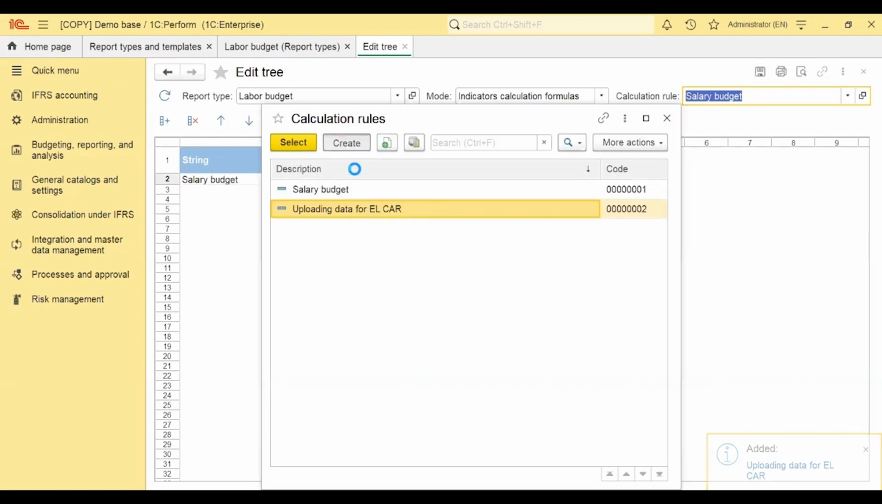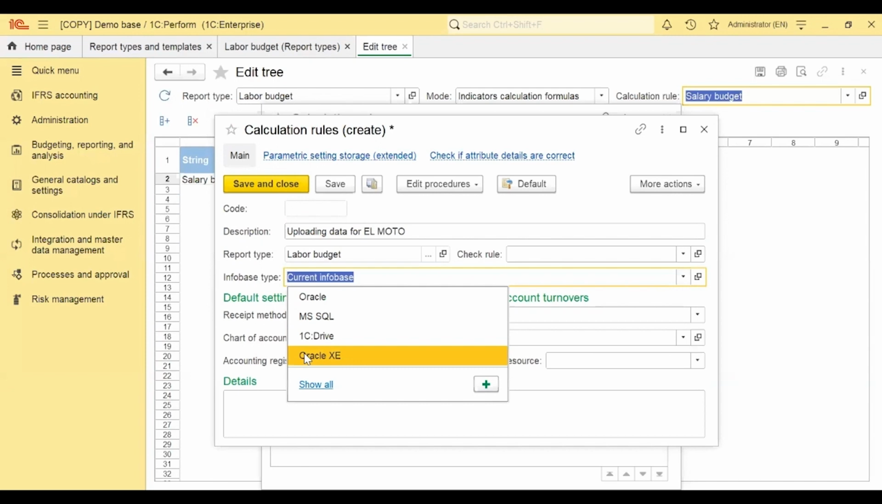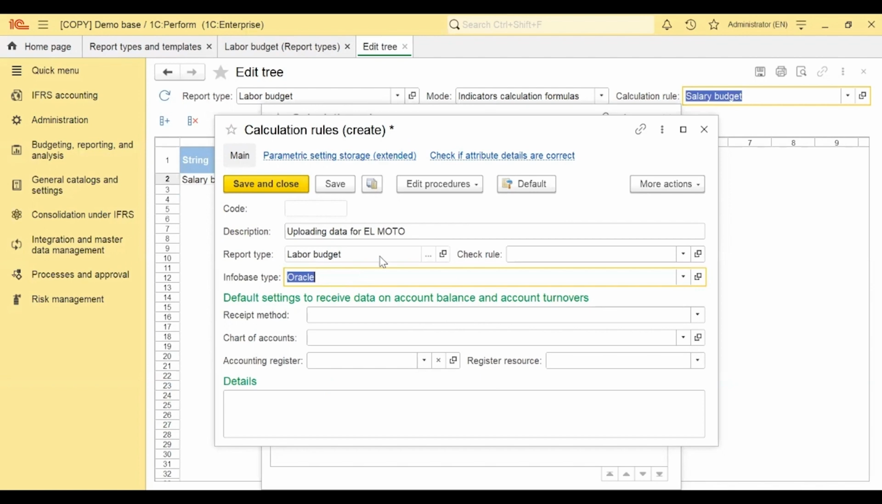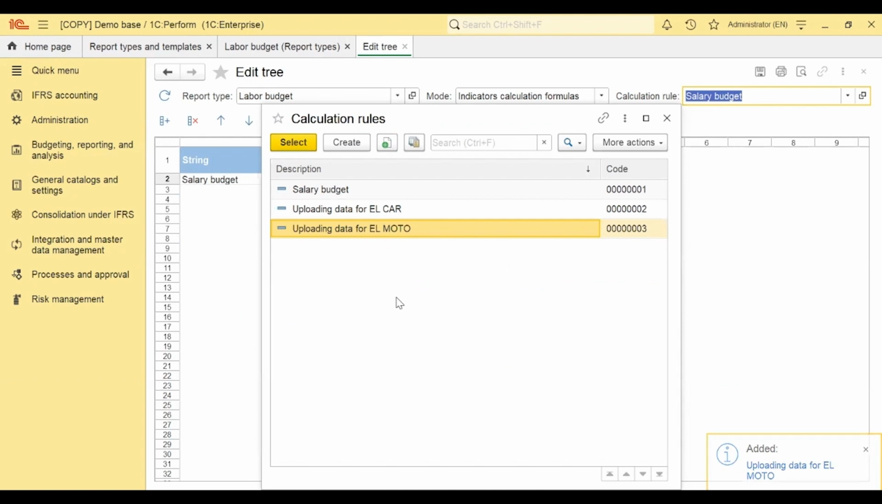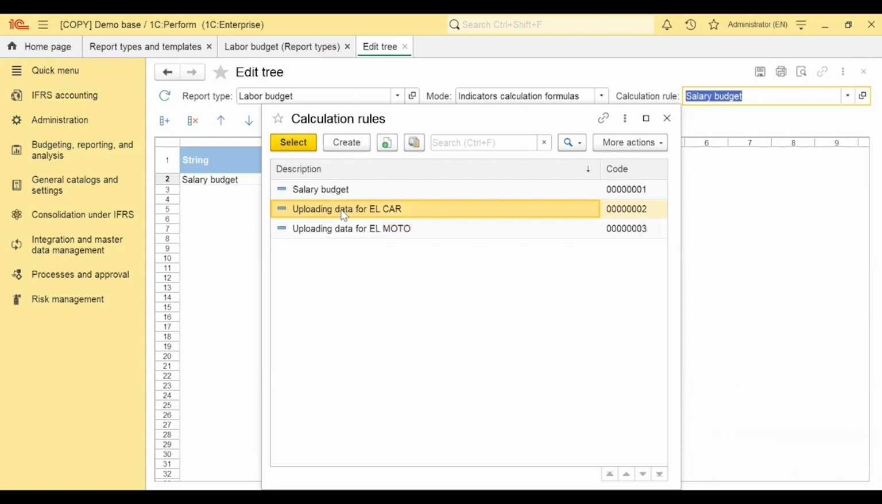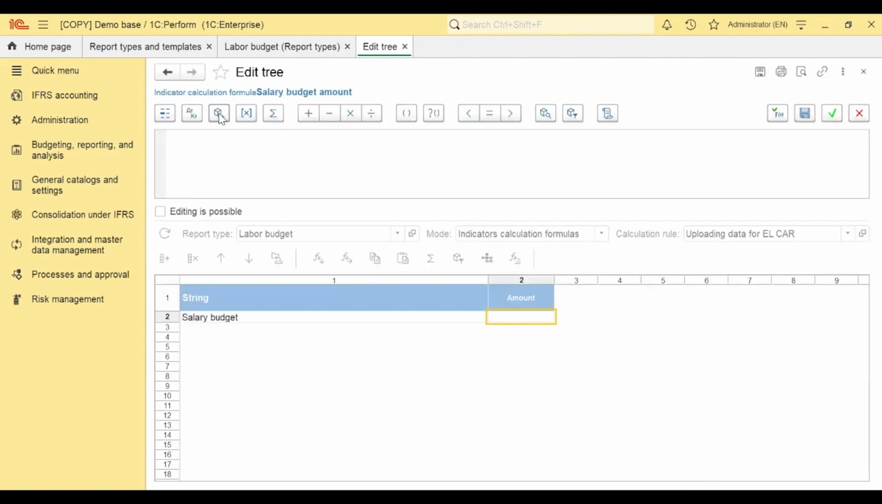Let me copy. Remote. Specifying for base type, as for car company, it will be Oracle database, save and close. Okay, and now we need to again create data sources for both calculation rules. Open this one. Start from the calculation rule uploading data for car company, and create data source.